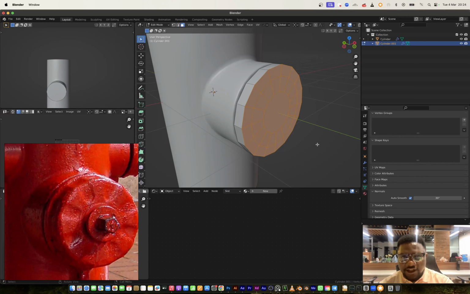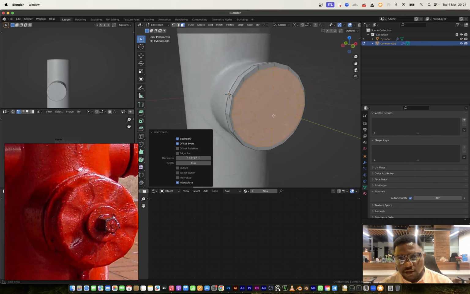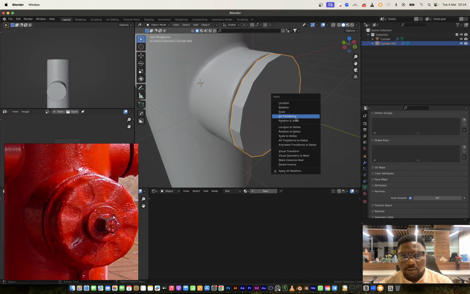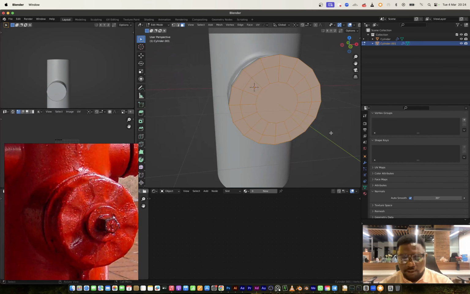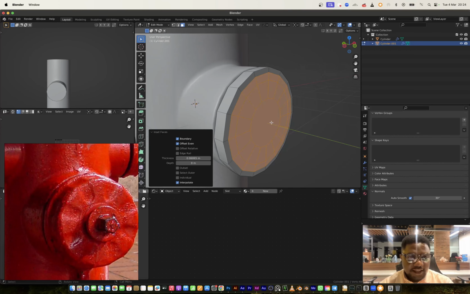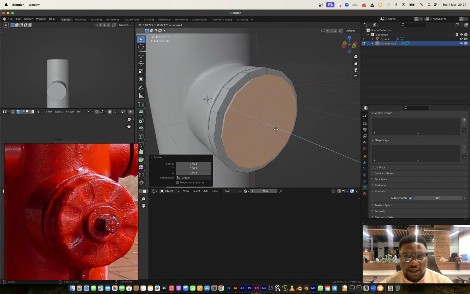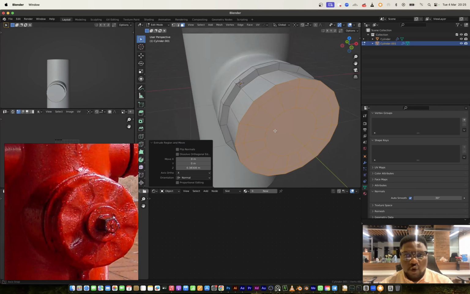So we have that. I can just inset. Oh, this inset is weird. Let me apply the scale and see what's happening with that. So our inset is not working fine. So I can inset and scale that just a little bit, and I can extrude outward just like so. So we have this, is cool, is nice.